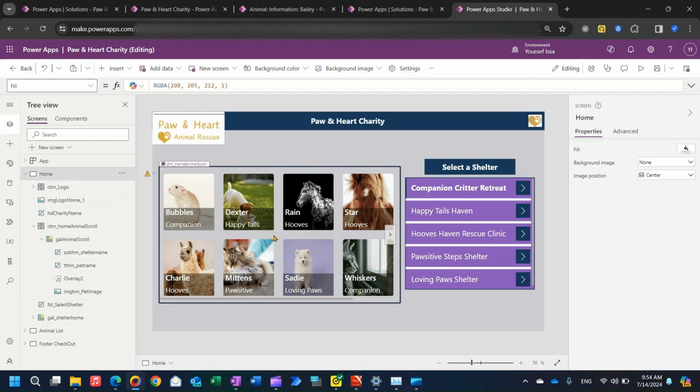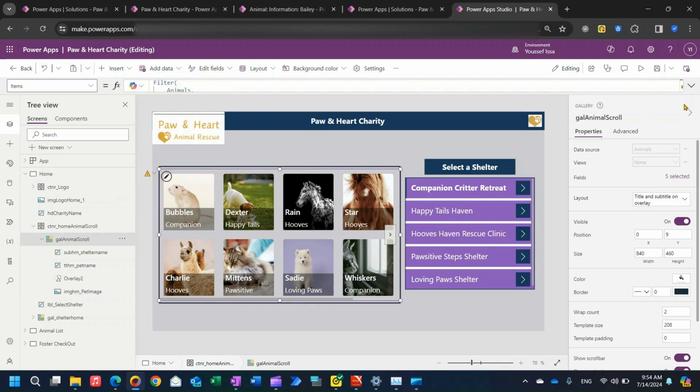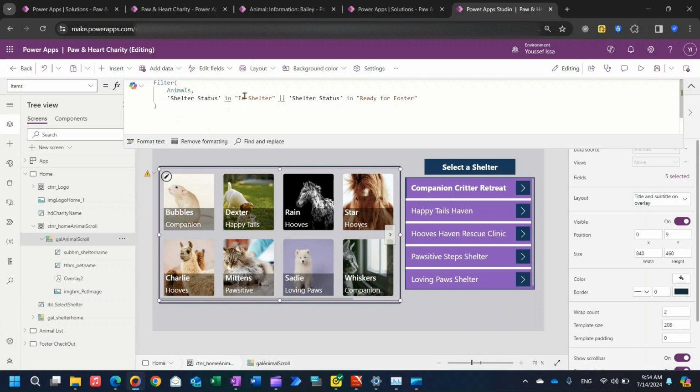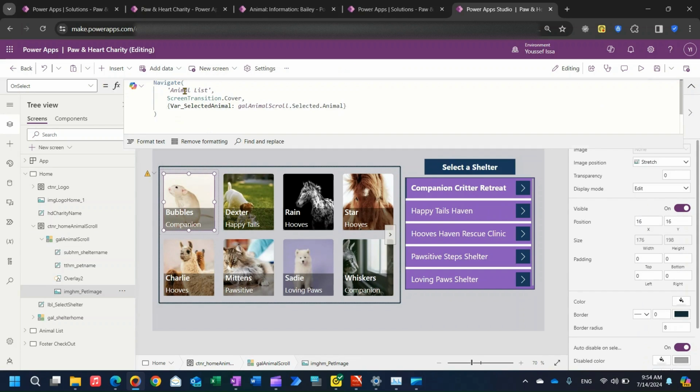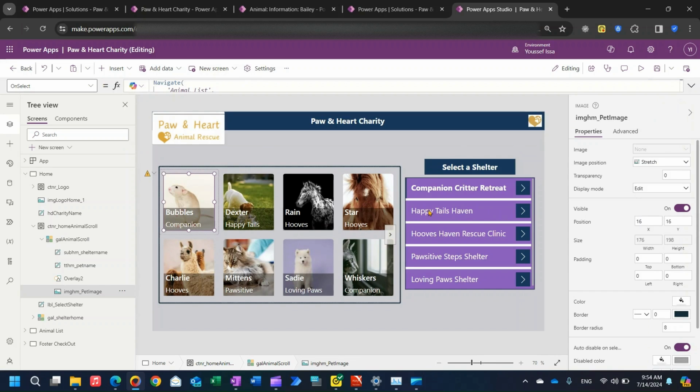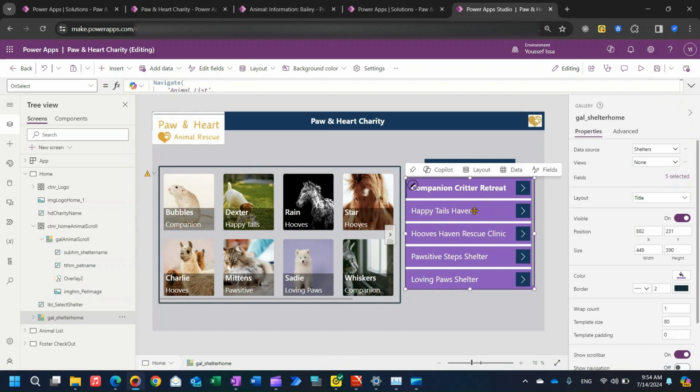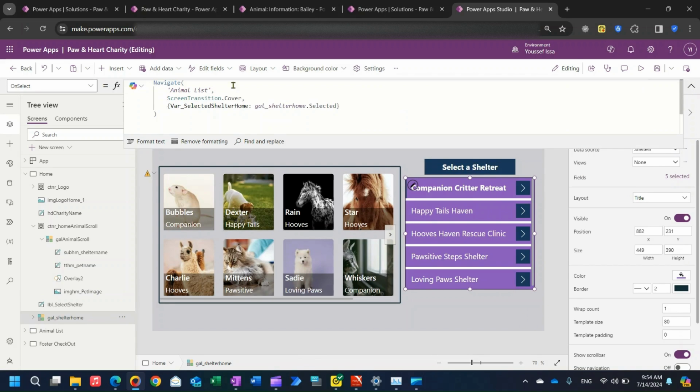In the home screen, we have a gallery of available pets filtered by the status in shelter or ready for foster. And if an animal is selected, that will navigate us to the animal list and declare a variable to pass that information over. Alternatively, they can select a shelter, and that will pass us over to the animal list and pass a variable of that selection.